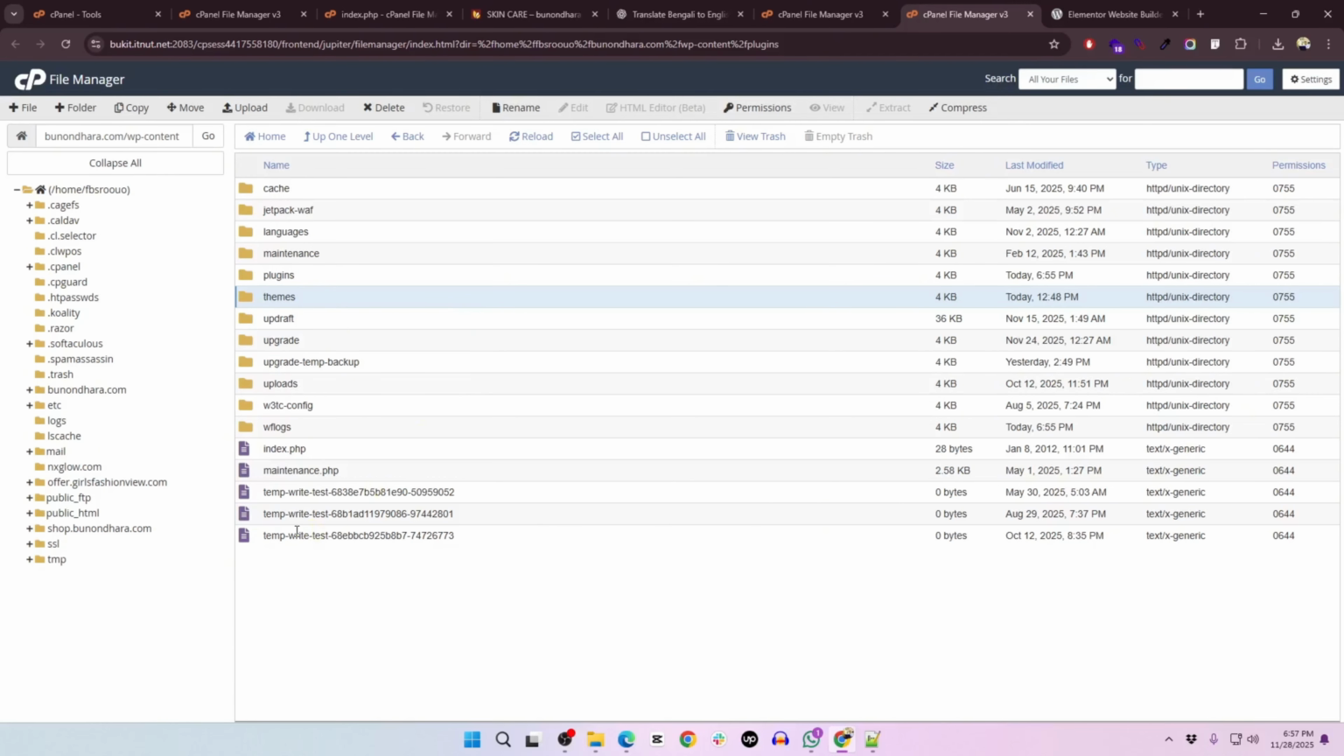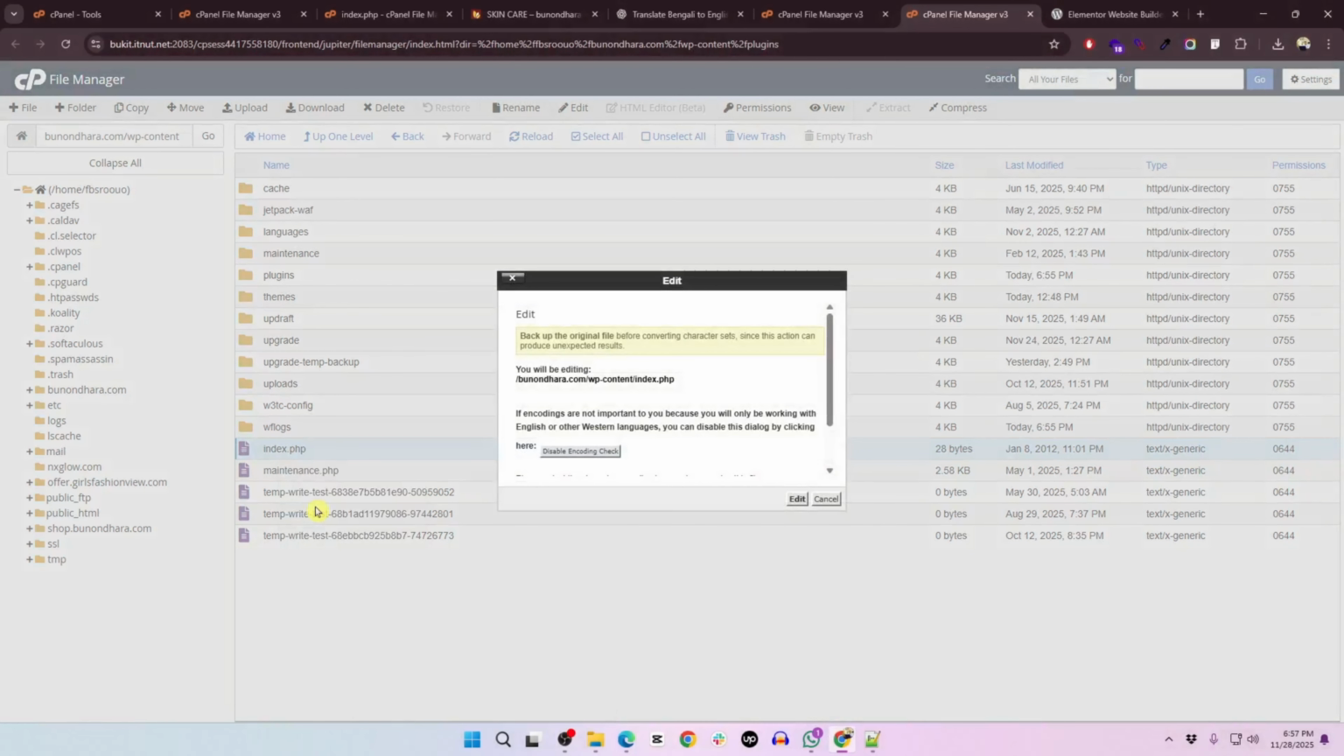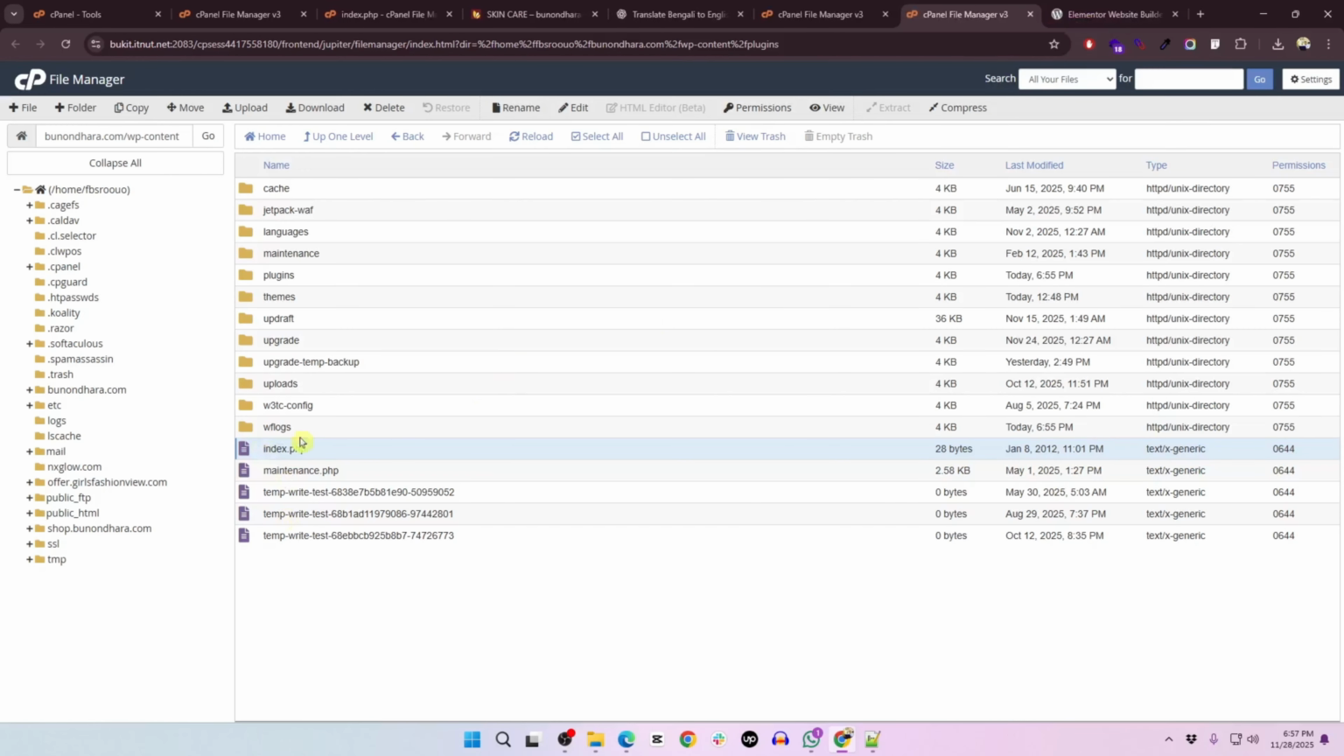What about all the other files? There might be malware, there might be malware. So what I'll do, first I will check this index.php file. There should not be anything except "Silence is golden." And that's it. So this file is safe.